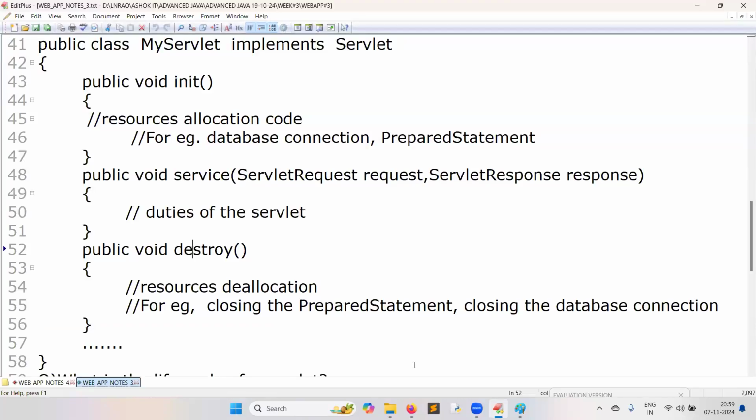I repeat the whole life cycle. Exactly 1 minute. First, what phase? The servlet container creates the object of the servlet class. The object is there, but it cannot serve the client request. To provide servletness, to make it ready to serve the client request, it calls the init method. Once the init method is completely executed, the servlet object has got servletness. It is ready to serve the client request.